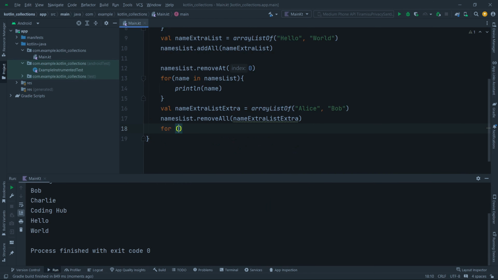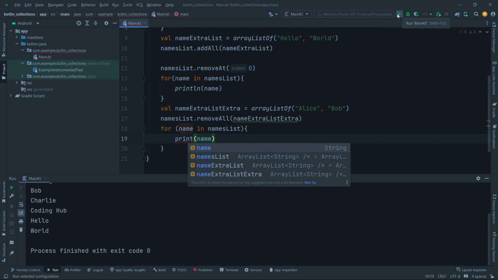Okay, now let me print this. So we can come over here, we can have name in nameList. And now if we print this, we'll be able to see that all the things have been removed, right? So we have this Charlie, coding up, hello, world, but we do not have Alice and Bob, right? So Alice was already removed, right? Now only Bob will be removed.